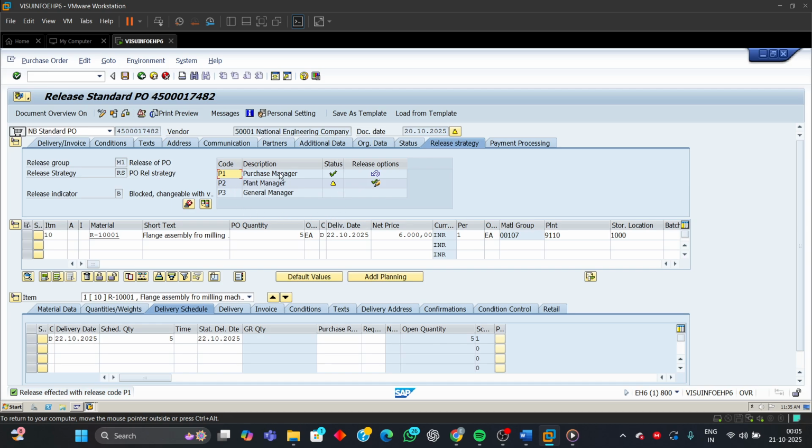Now, after P1 has released, P2 can release it. I am clicking on the green check mark in the row of P2. I get the message release effected with release code P2 and the status has changed to green for P2. Now the final release code who can release the purchase order is P3. I will click on the green check mark in the row of P3, and I get the message release effected with release code P3. The status for P3 is also changed to green and now the release indicator is changed to release.